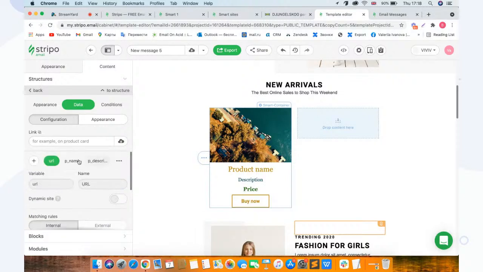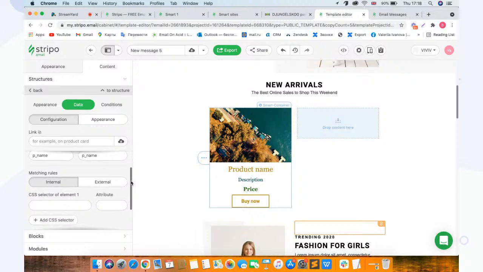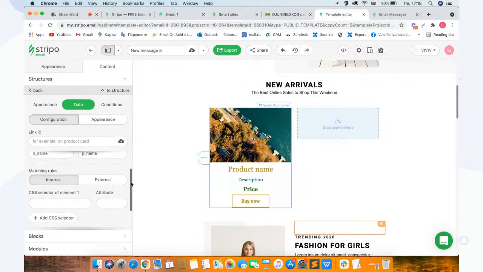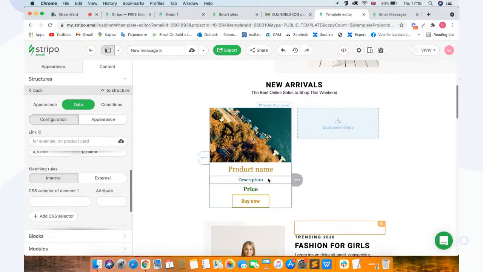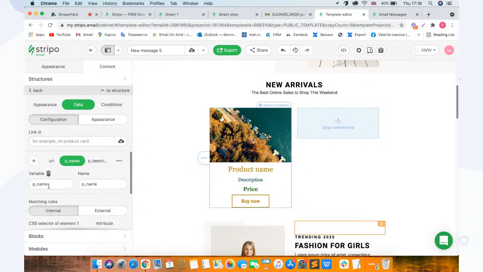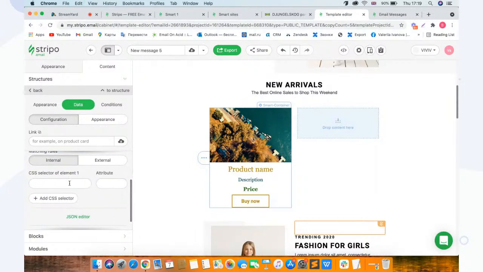Done. Now let's go to the product name. So if we set rules correctly, the product name will be automatically put into your email from your website. So to do that, we need to copy the variable p name, copy it, and paste it into our CSS selector. And when we are using classes, we need to add the dot at the beginning of your class. So add the dot here.